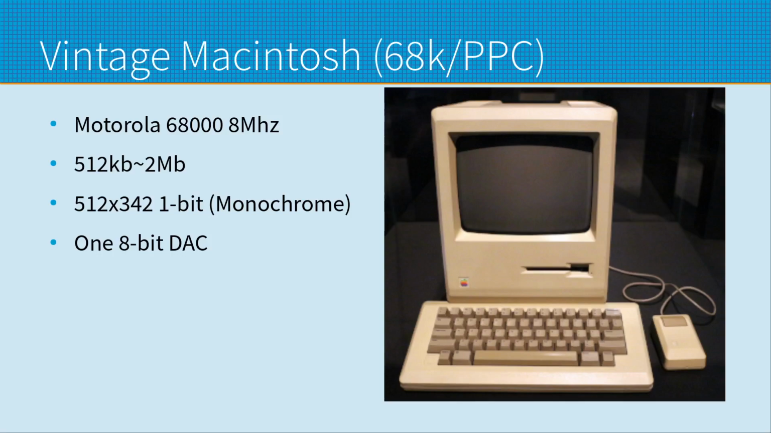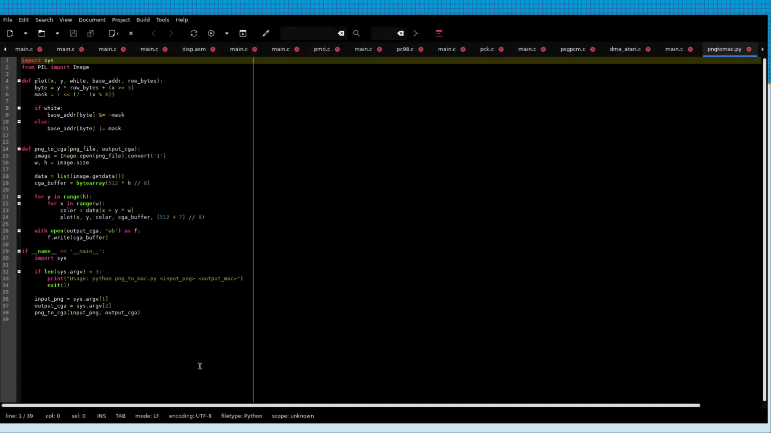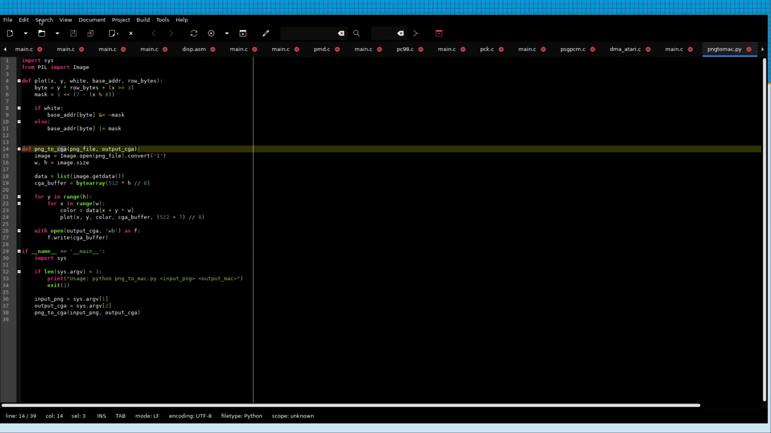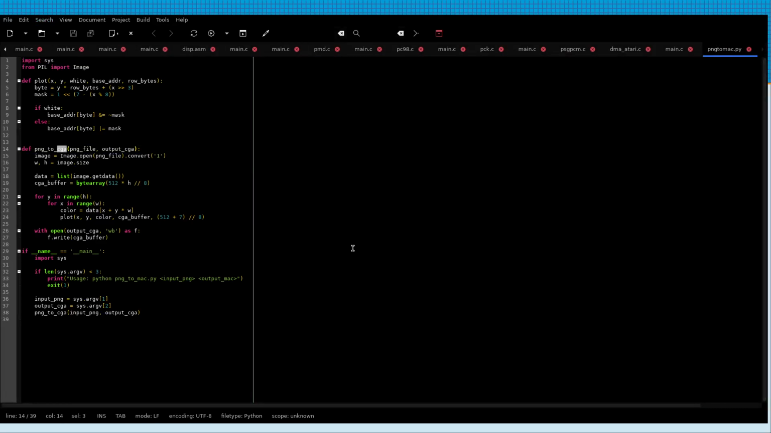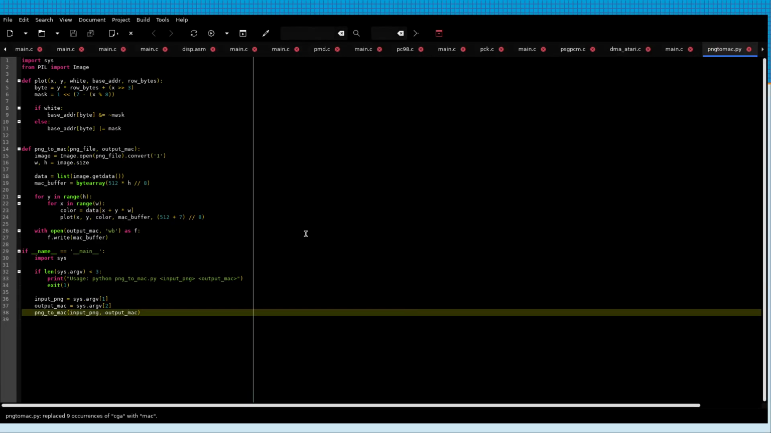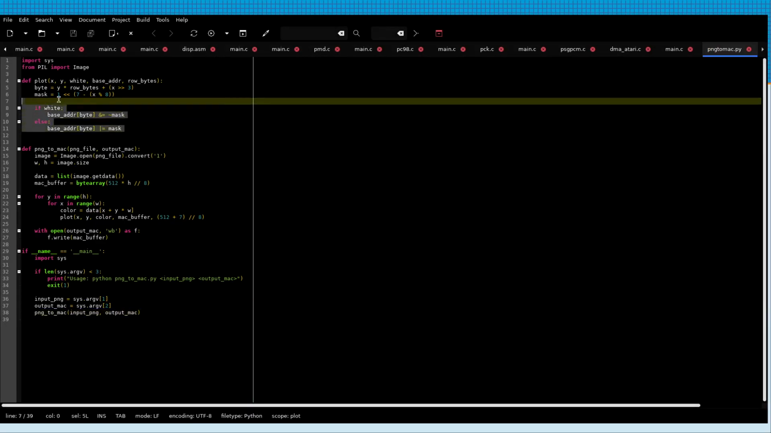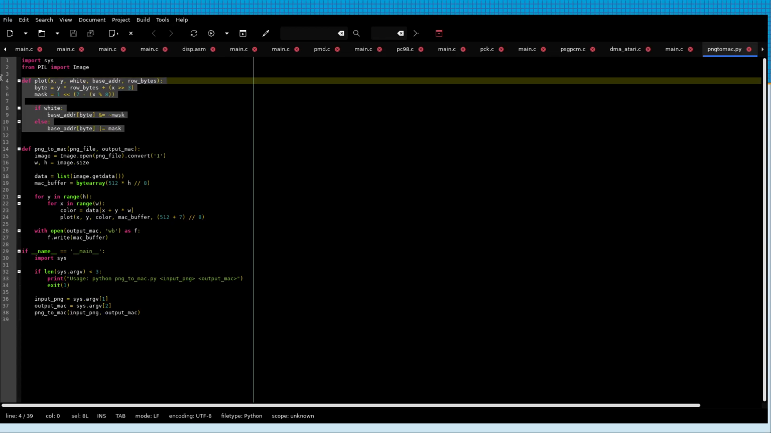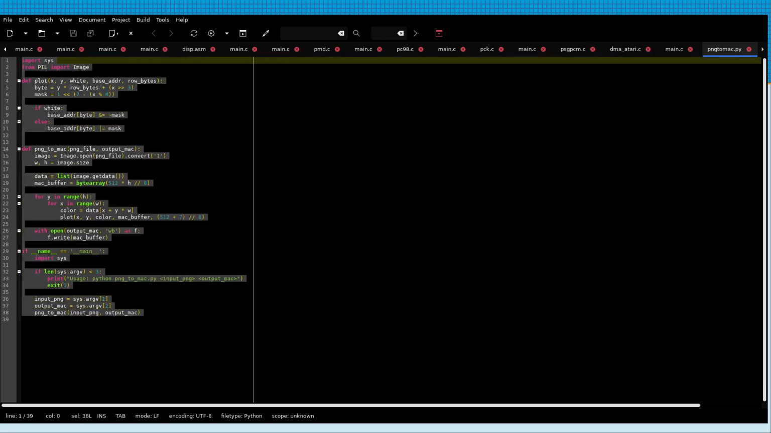On a fun note, let me show you this. This is a Python script for converting images. The CGA bit is a bit misleading here, so I'm just going to change it to Mac. But yeah, I basically gave a plotting function to ChatGPT, and it came up with that. So it was quite simple.